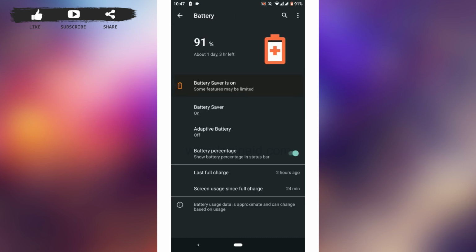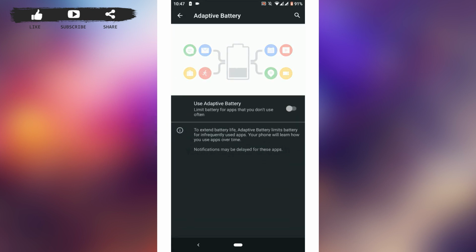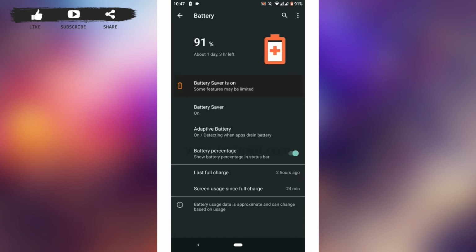Going back to the battery home page, you will see the adaptive battery, tap that. Now you need to tap on the toggle use adaptive battery. You tap that, enabling the option which will limit battery for apps that you do not use often, and the battery draining issue will not occur. So these are the few simple steps which will help you to fix the battery issue that you're having on your phone device. Hope this video was useful.